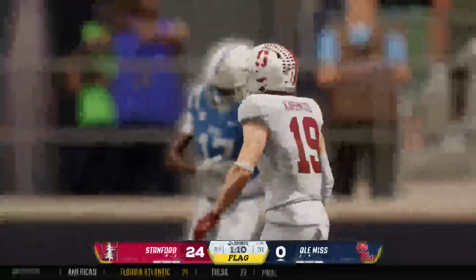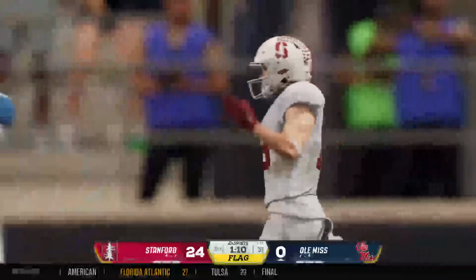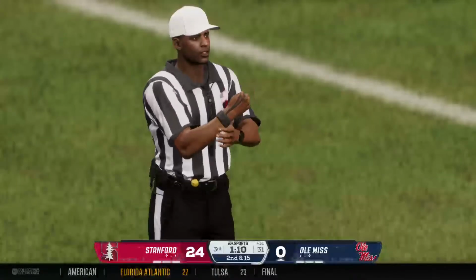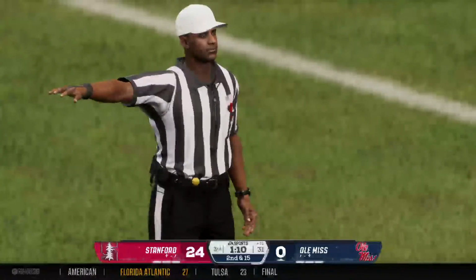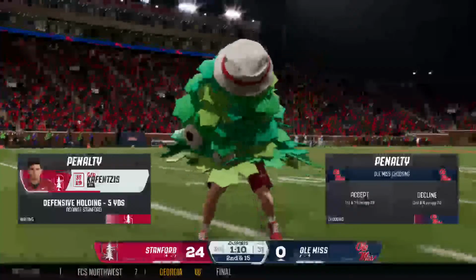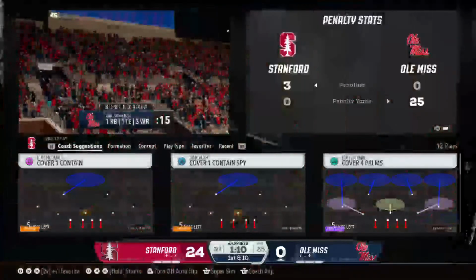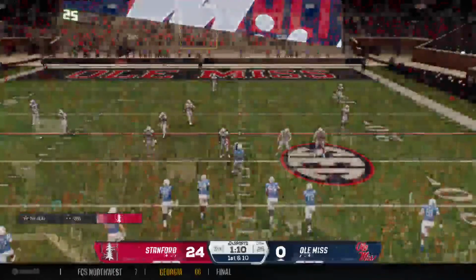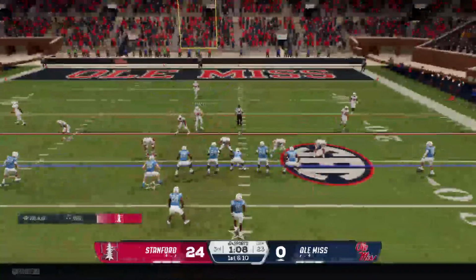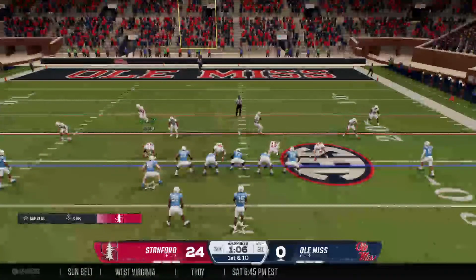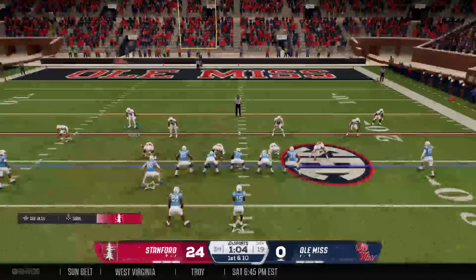Makes the catch. He's brought down, but there's a flag on the play. Let's see if it stands. Hold it. Defense. Defensive holding, an automatic first down for this offense. The offense will gladly take a fresh set of downs after the penalty.